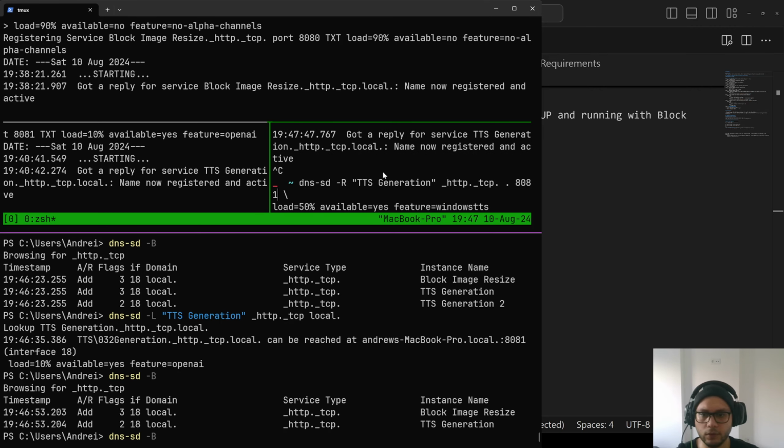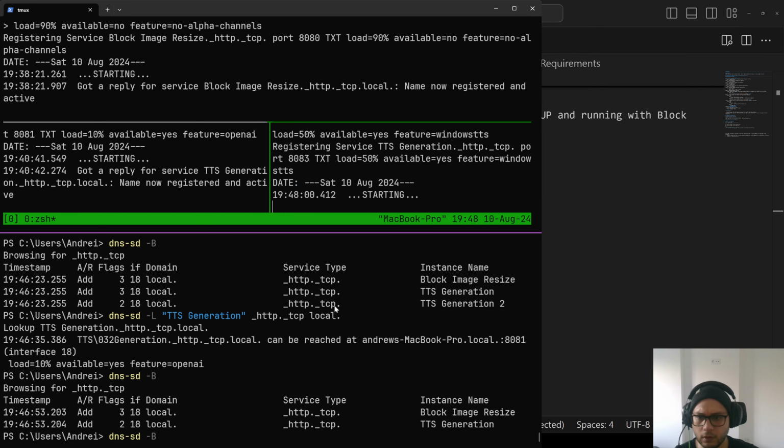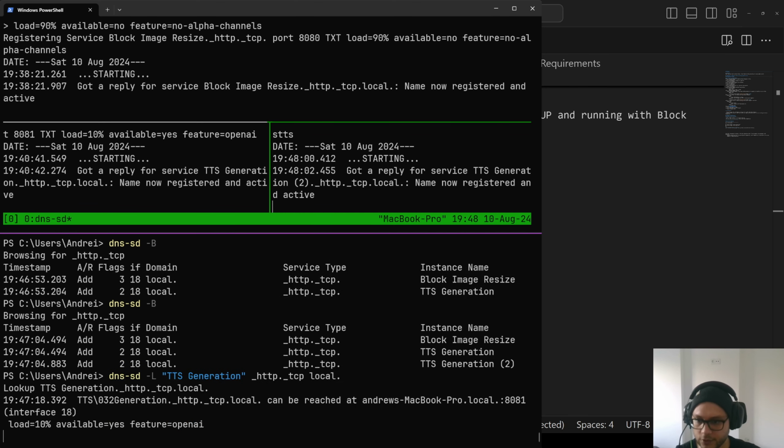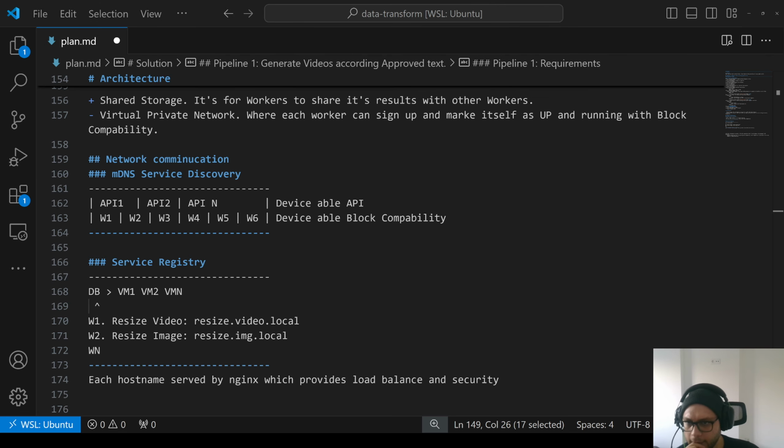And what if it runs on a different port? It should be here as well. Yes, it's here. It simply gets a new name, but I didn't name it text-to-speech 2, which means I can check TTS generation and it should yield me two addresses. It did not. That's a problem I would like to find, but let's go back to our document.